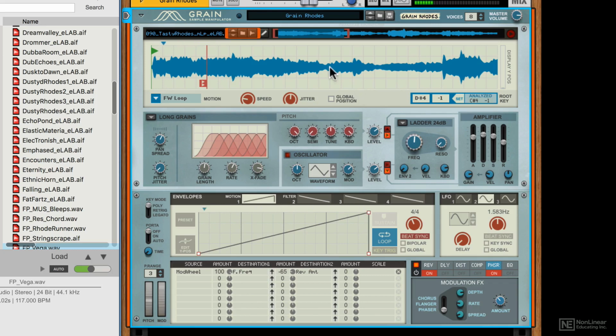And you can see that the instrument is playing back a section of the waveform of the sample. I could change the length of that section. I could move it around using these markers here. So maybe I just want it to use that part. Maybe I want it to use a really tiny section. I can change the way that it loops. I can change its speed.